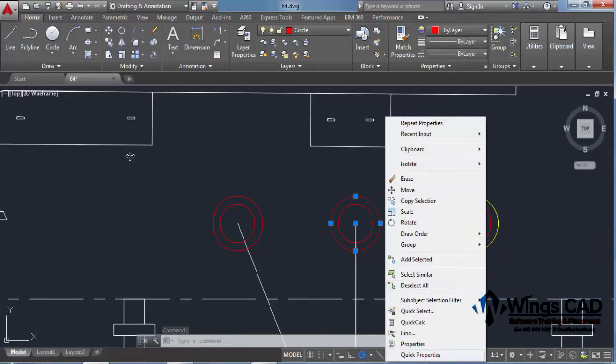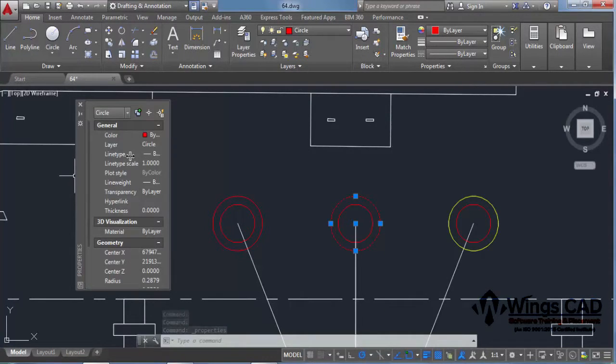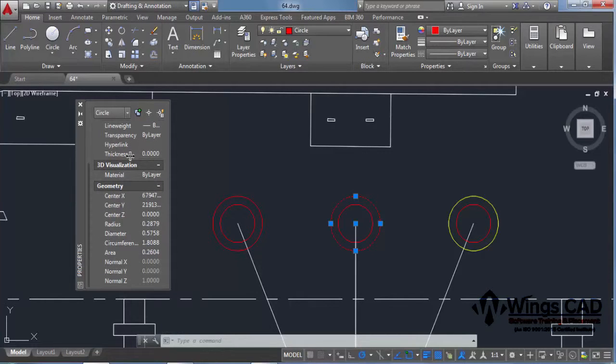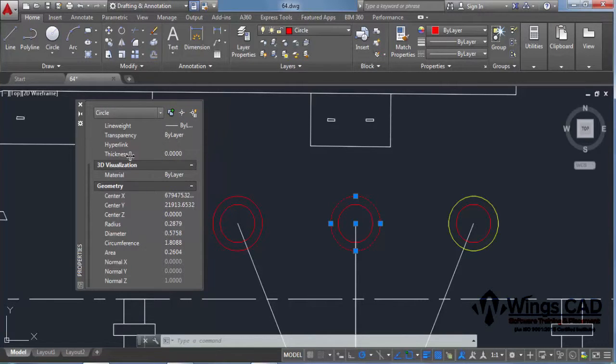For that, right click, go to properties. Now move this downwards, and in this geometry option you'll see plenty of options like coordinates for X, Y, Z, center, radius, diameter, circumference and area. So here we have these properties which we can directly change. Now you can clearly see that the radius of this circle is 0.2879 units. When you change the property of this circle from here, it will be applied to the circle on screen as well. So let's change the radius to 0.5 and press enter.